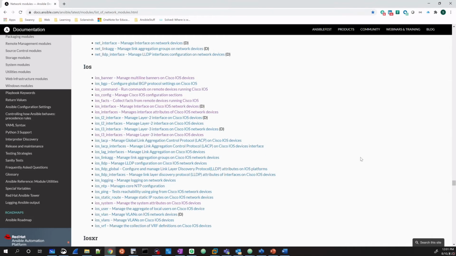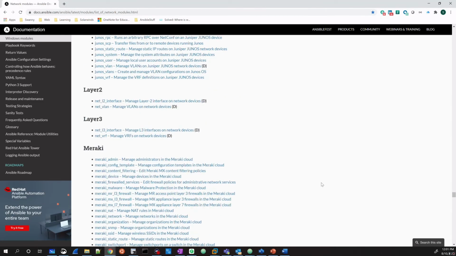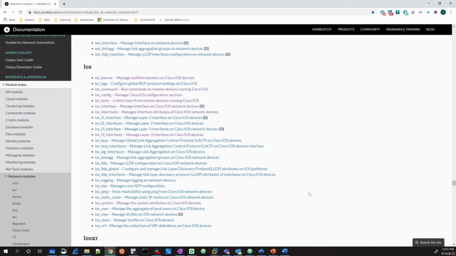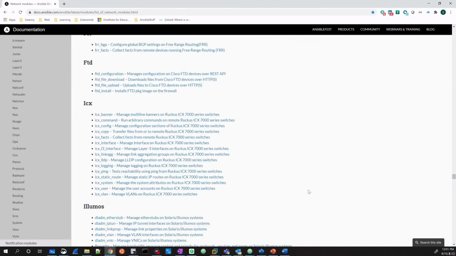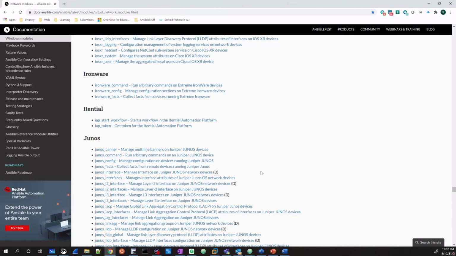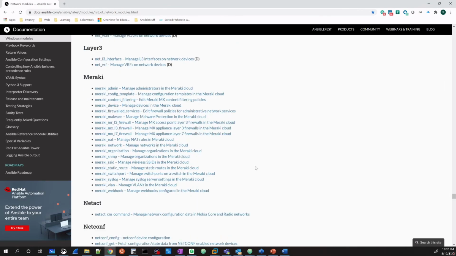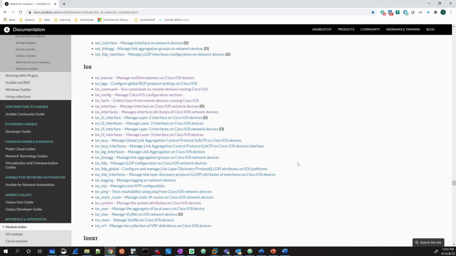On Ansible's documentation page, here is a list of all the network modules supported by Ansible, listed by vendor. So you can see we have FortiGates in here, we have F5 load balancers, Cisco iOS, iOS XR, Juniper Junos, Cisco Meraki, NetScaler. Any of them that are supported are going to be on this documentation page. So if we look at the iOS facts module, it tells us what it does. Collects facts from remote devices running Cisco iOS.